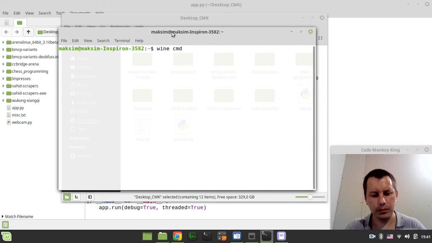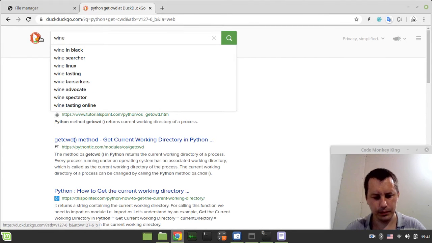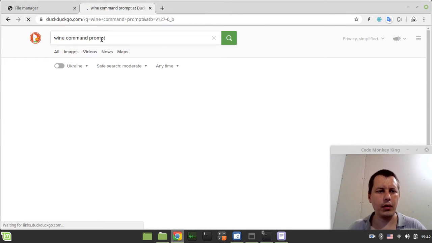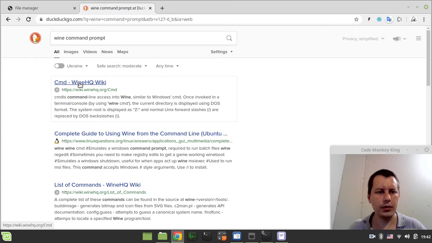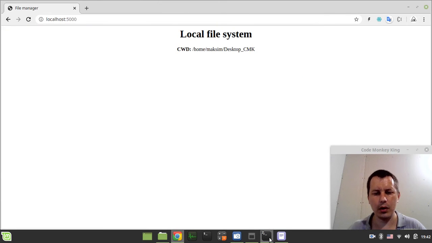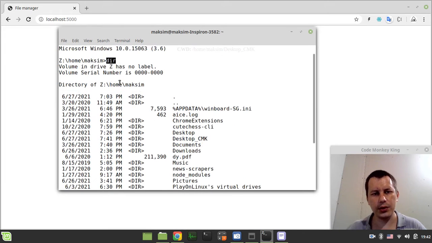I'm not sure, hold on a sec, just how this is done. Wine command prompt. Just how to call this, because the cmd, okay, yeah, here it is. It's already working. So here on Windows we're using this dir command, and cd to change directory to a certain folder would be like cd desktop, for instance, and so on.